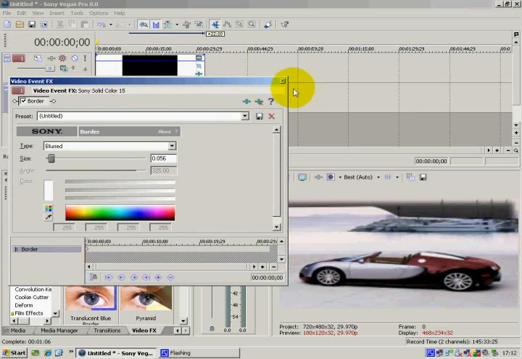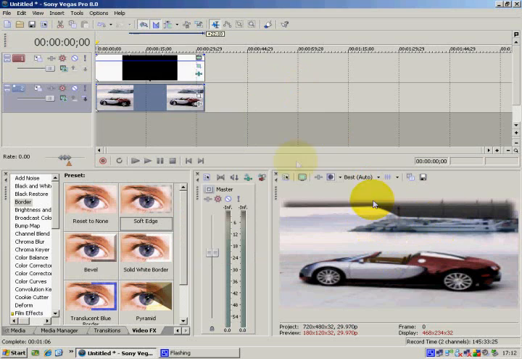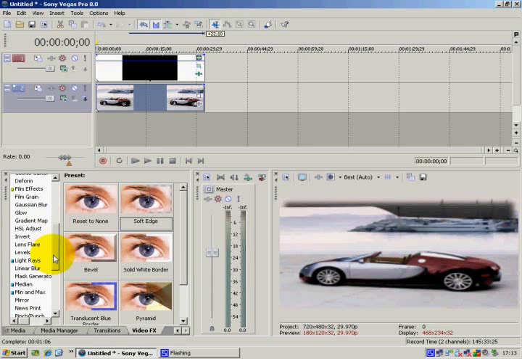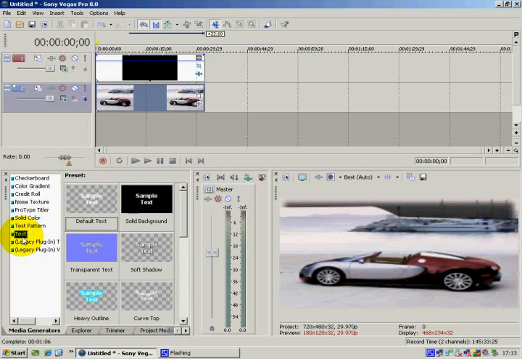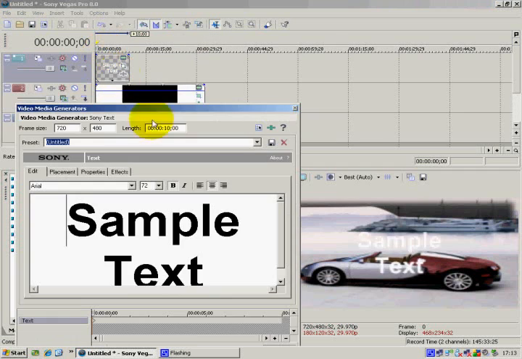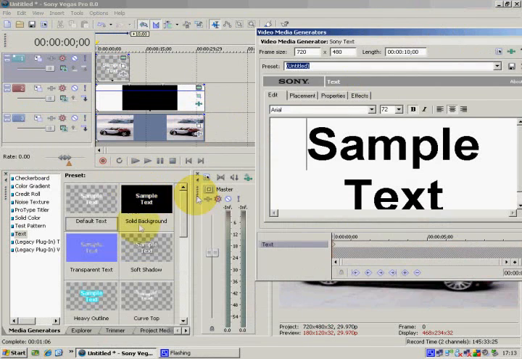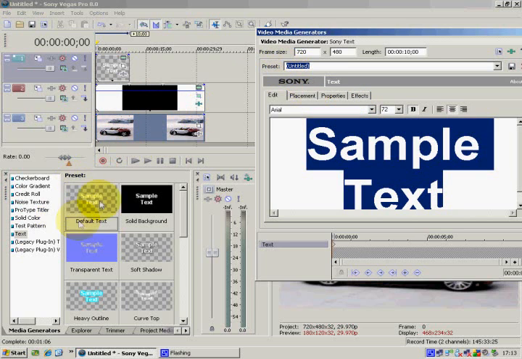But this is just a simple border. So basically, you've got a nice soft edge around the border, and that'll be on both sides. And then once you've done that, you're going to want to also put some text in, so you get media generated text, default text, but don't use the solid background because it won't show nicely. So you need to have it with the checkered background, so it's got no background.